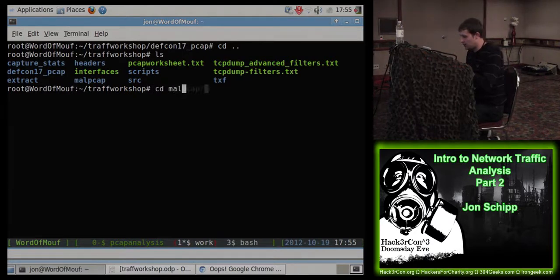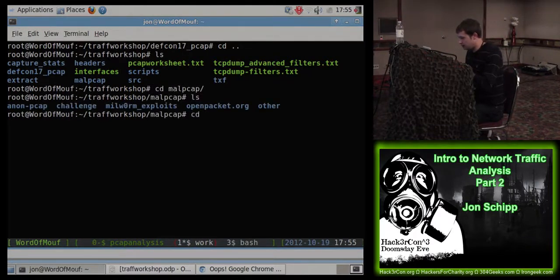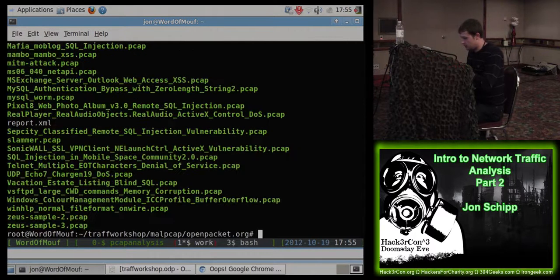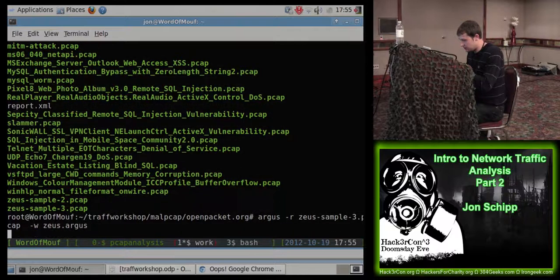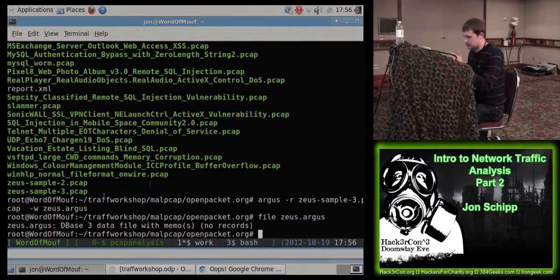Let's do mal pcap, let's do open pcap.org. Let's do Argus. Let's just read a file. Let's just read the Zeus one, 3, and we'll write it to Zeus.argus. Okay, so it's going to take it in and put it in the Argus file format. Let's just look at Zeus.argus, see what it looks like. So it's a DB3 data file, some sort of database.